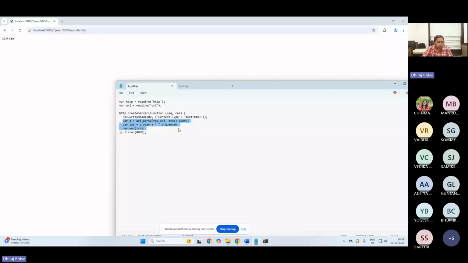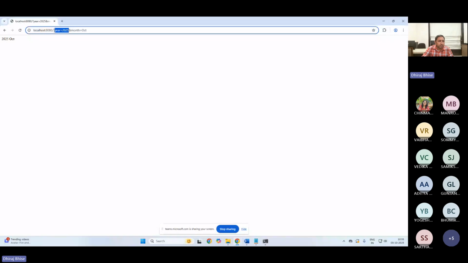Instead of year and month, some different information might be asked. So here you need to provide q dot what you want, and that particular variable should be assigned that information. You can consider it like variable and value. This is for understanding I am telling you. So month is the variable, October is the value. Year is the variable, 2025 is the value.